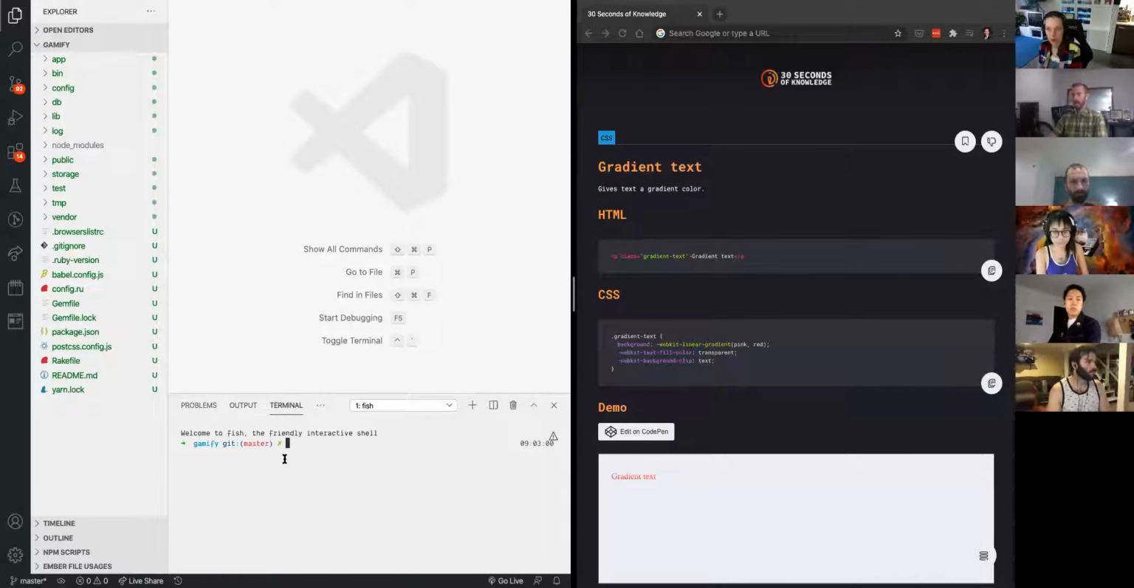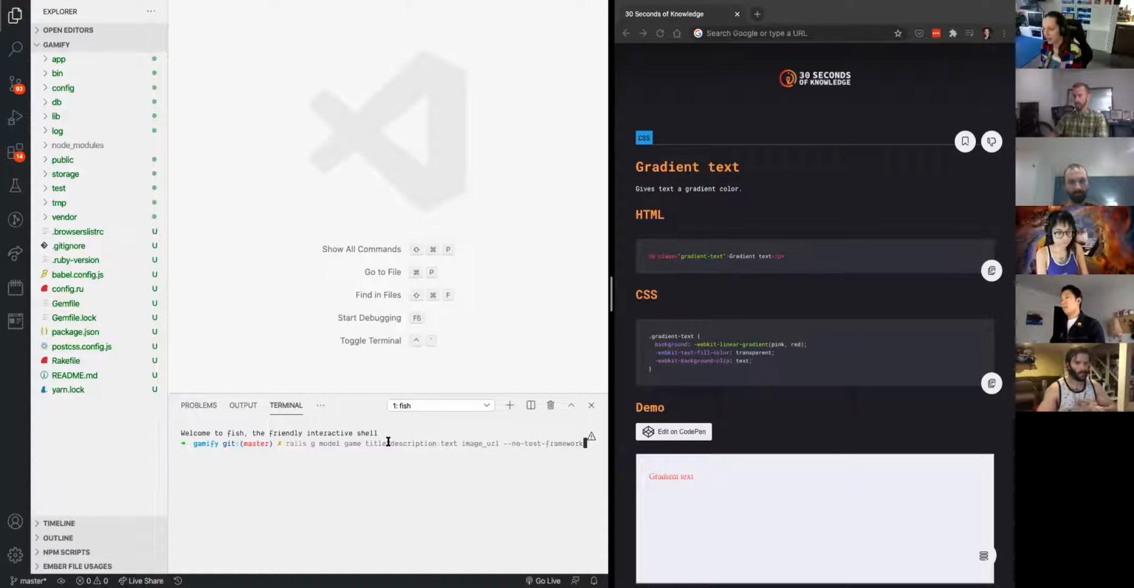All right, so Brad mentioned we need some models, we need some controllers. If I want to use a generator, what would that look like to create a new model? Rails g model. Perfect. So rails g model for our game, right? Games are going to have titles, a description, and an image URL. I'm going to omit the tests here, and let's run this.